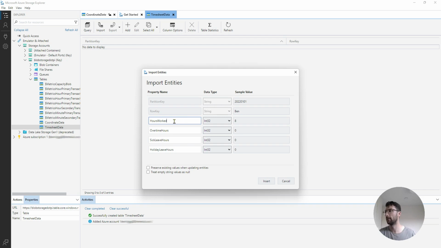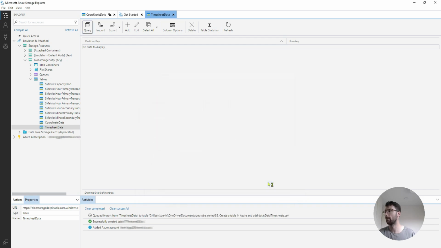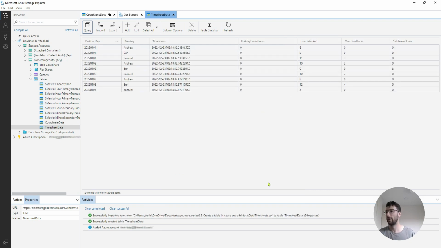The other columns it's picked up and it's allowing me to change the name if I want to, or change the data type if I want to as well. So those all look fine to me. I'll click Insert. And there is my data, and the timestamp column has been added here for the time that I've uploaded this data.